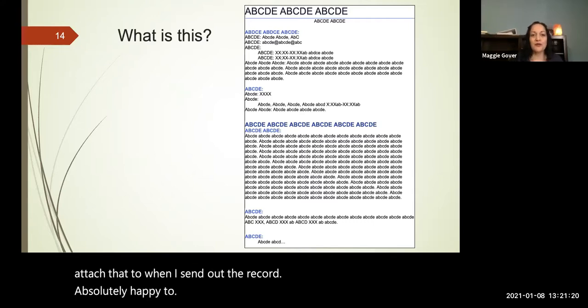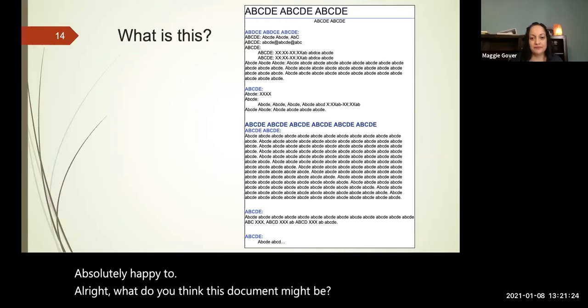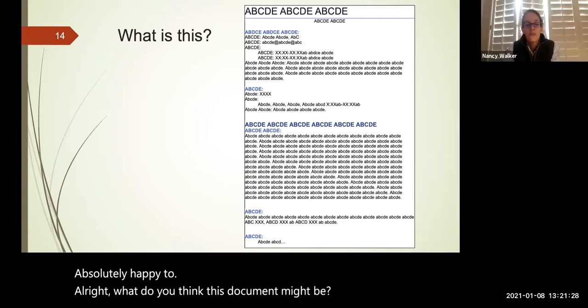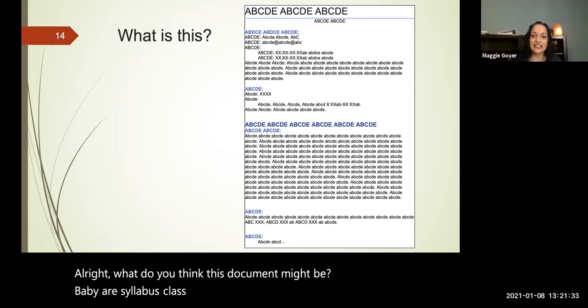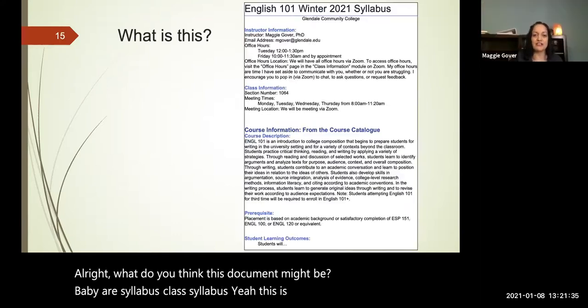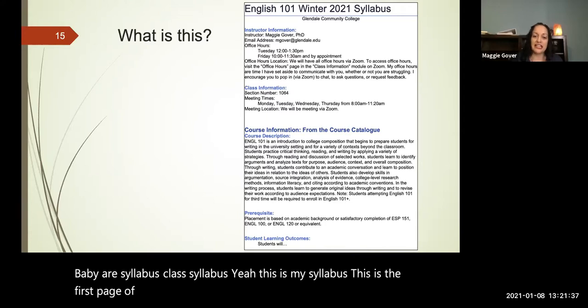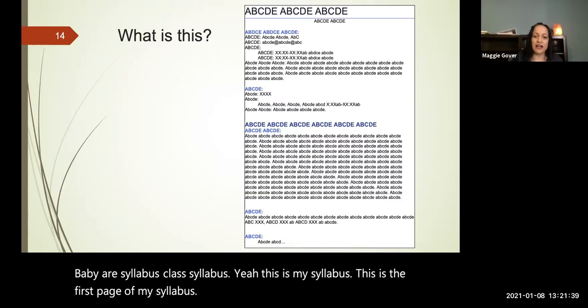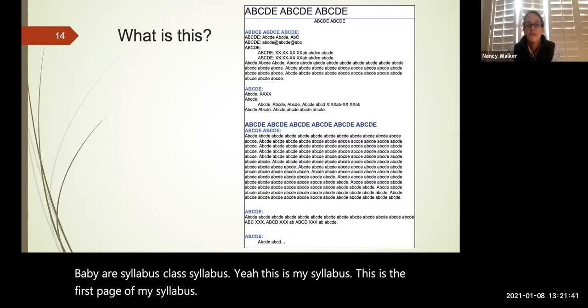All right. What do you think this document might be? Could that be our syllabus, like a class syllabus? Yeah, this is my syllabus. This is the first page of my syllabus. And how did you know that? Probably because I just finished mine.